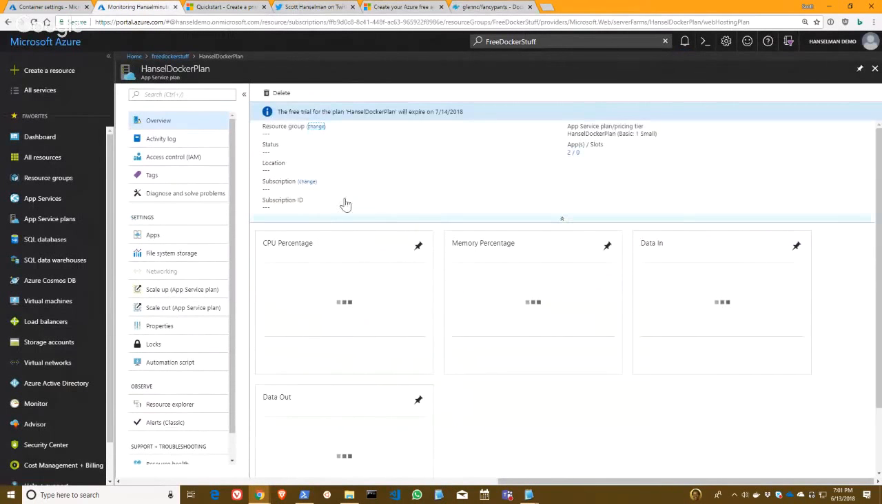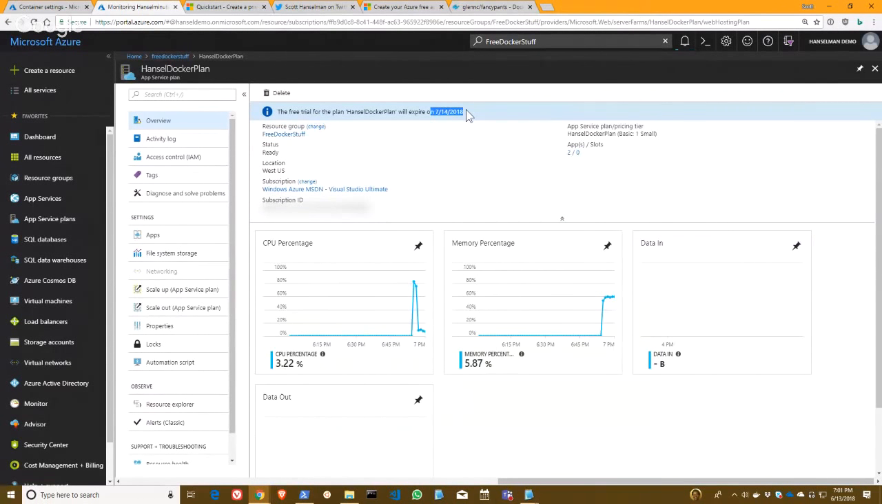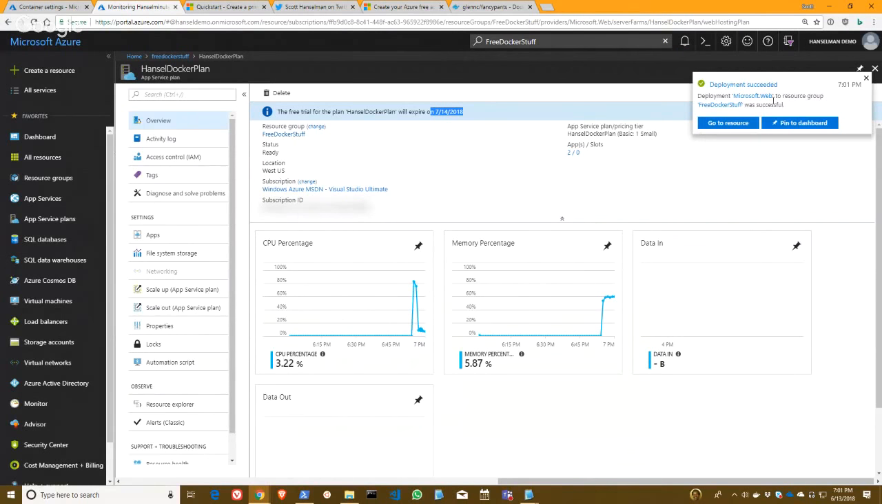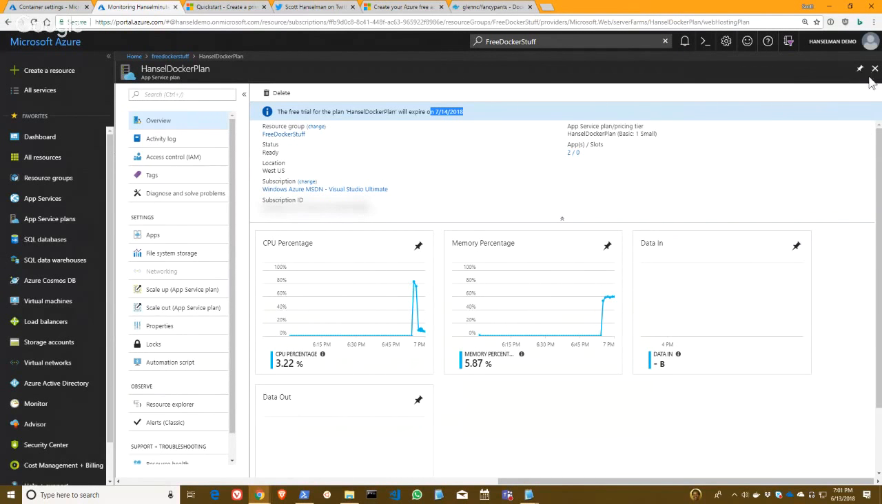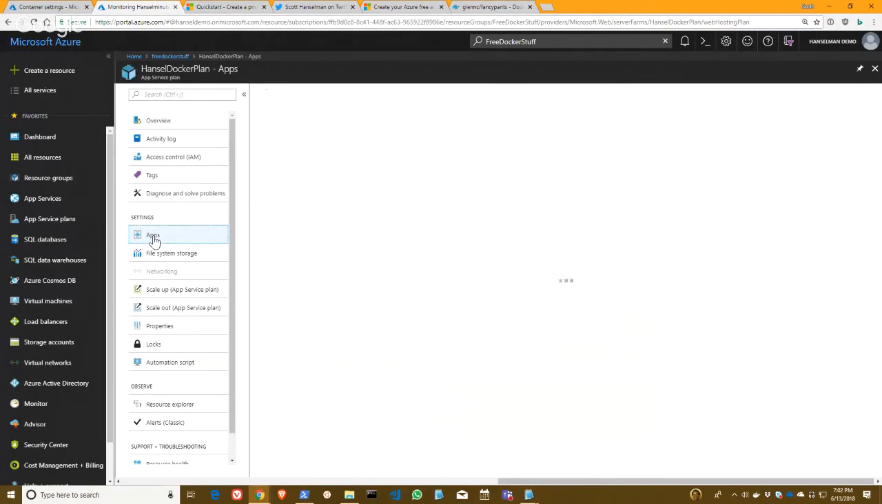I can look at this plan. You can see it's free. It's free for 30 days, and then it's $30. I'm using 5% of the memory. Now it's starting to build on that one, so it's up to 60%, right? And I can go and see how hard the CPU is going. There you go. It just deployed. See the data in, the data out. Go and see the apps.